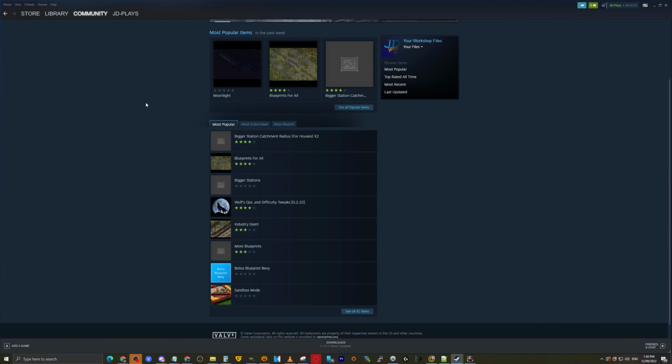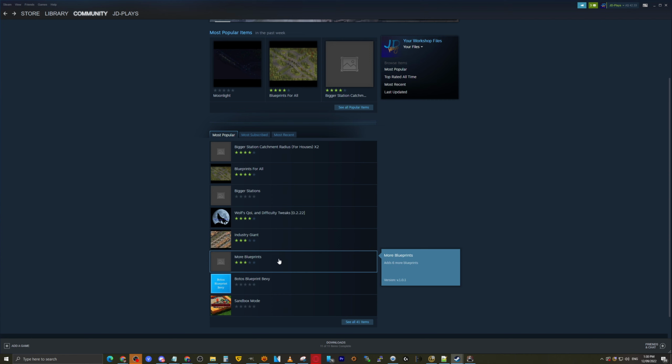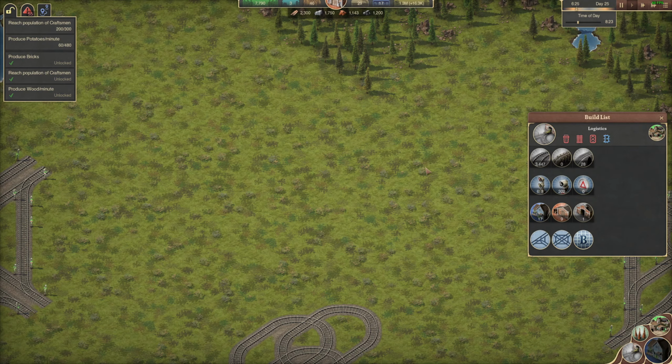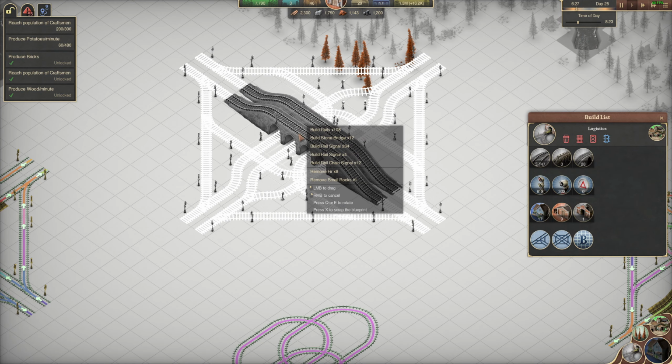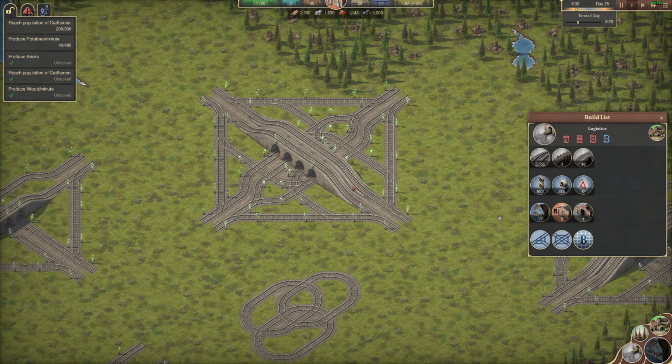And actually, I think there's Blueprints for All and More Blueprints. Oh, and there's a third one launched since. Okay, so there is a couple of mod options if you want to throw in some blueprints from the Steam Workshop. But for the moment, good old copy and paste and a Notepad with many different blueprints saved is a perfectly valid answer.